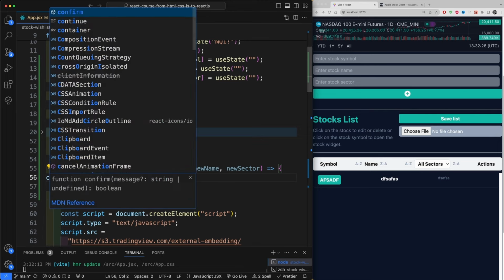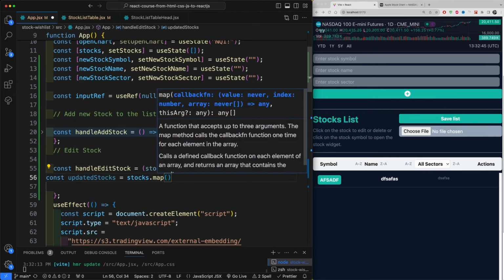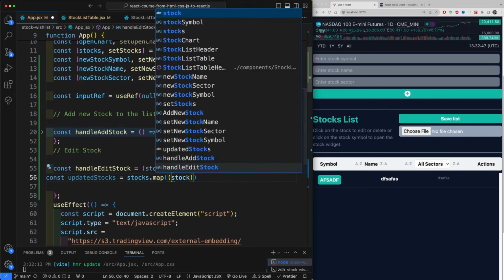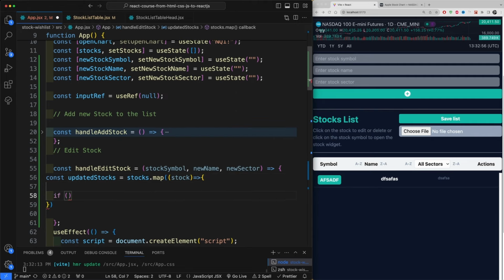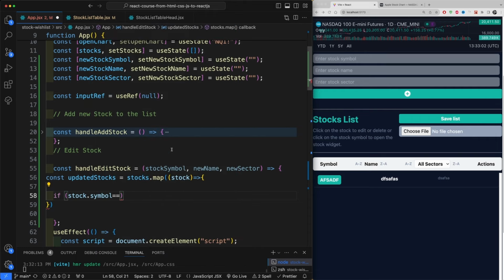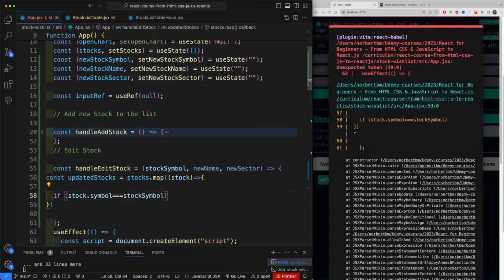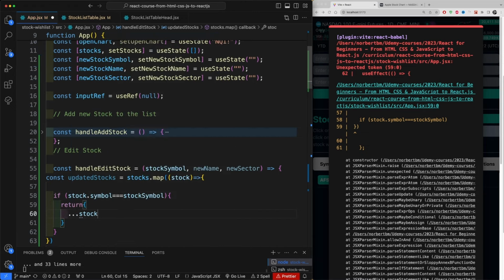Okay, now we're going to create here a function that is going to update the stock. So updated stocks will be the stocks.map, which is going to accept here a stock. We're going to search now for the stock that we're looking for. So let's create here an if statement. If the stock that is going to be passed in here, stock.symbol, is equal to the symbol that we're passing in here, the name and type is the same, then we're going to explicitly return the stocks. So we're going to use the spread operator, update the stocks, and add here symbol will be the stock symbol.